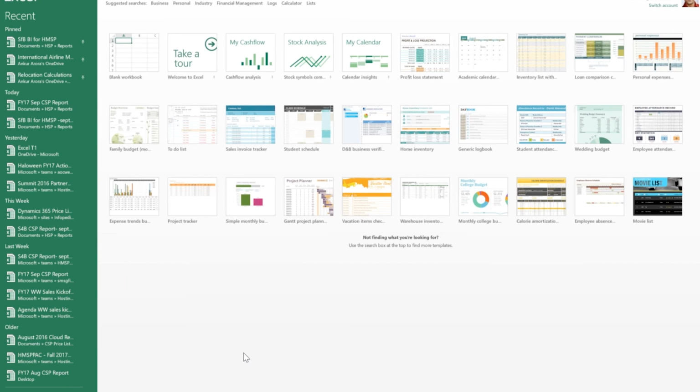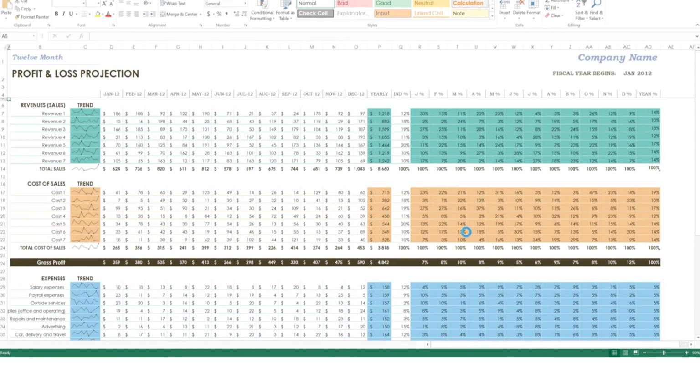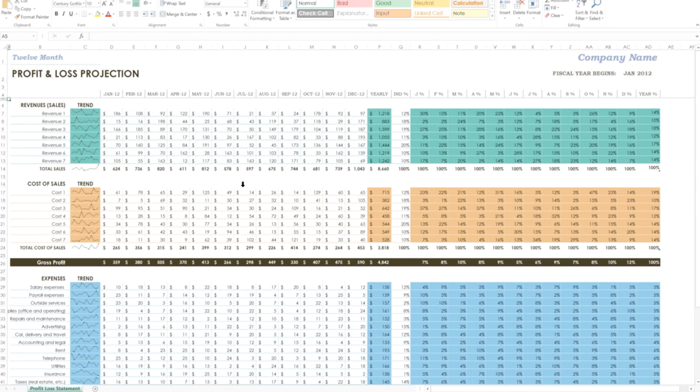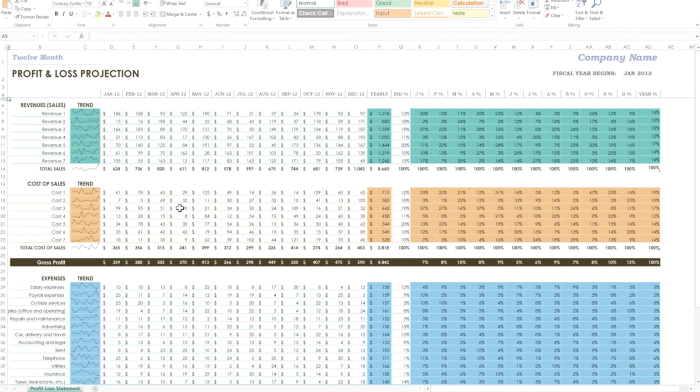Okay, so I'm starting with an Excel sheet from scratch. Let me pick up one of the great templates that Microsoft Excel provides. What I'm looking at is a template that Excel has given me for a P&L statement. Now, I want to collaborate with people in my team on this P&L statement. A traditional way of doing this would have been to save this file locally on my system, and then send out an email with an attachment to all the people I wanted to collaborate with.